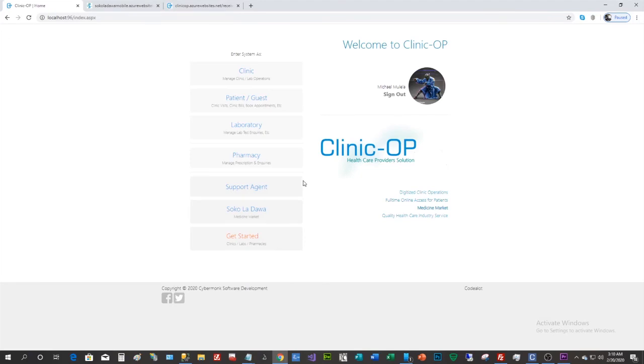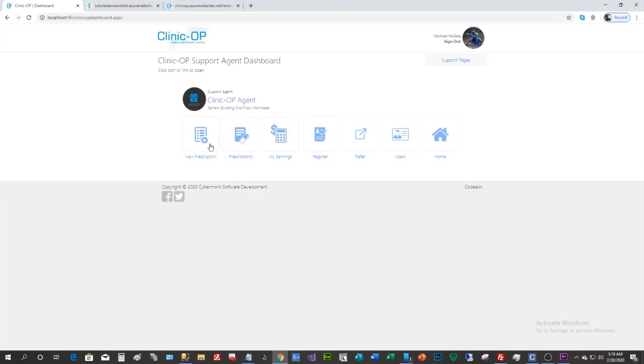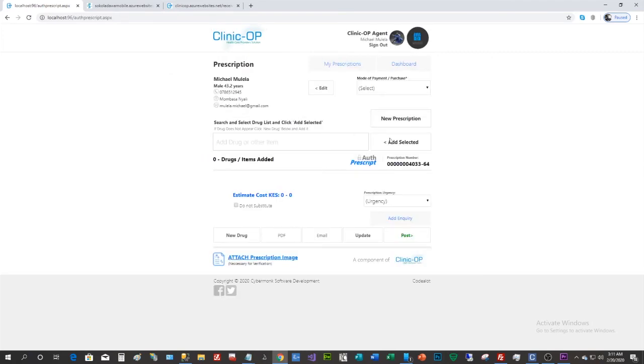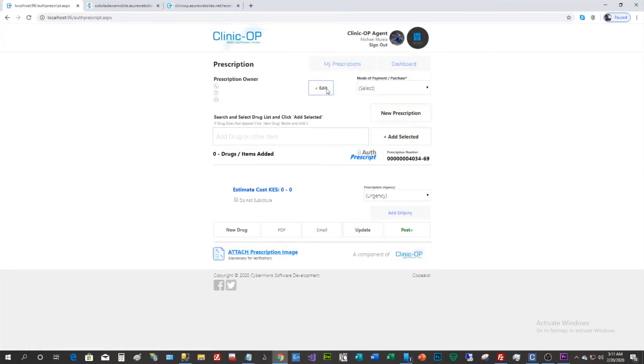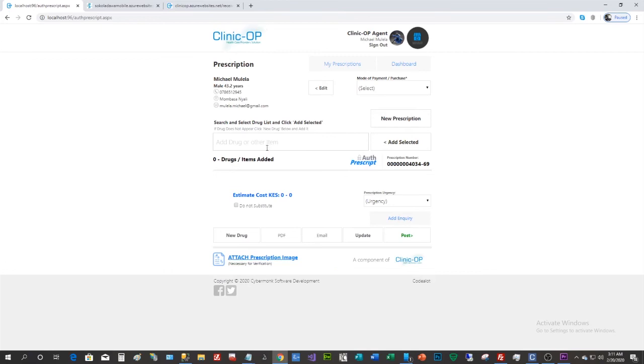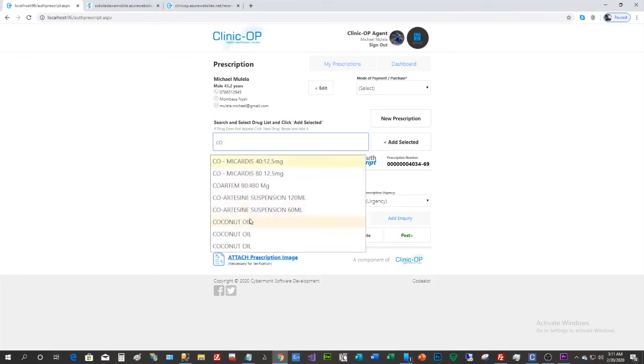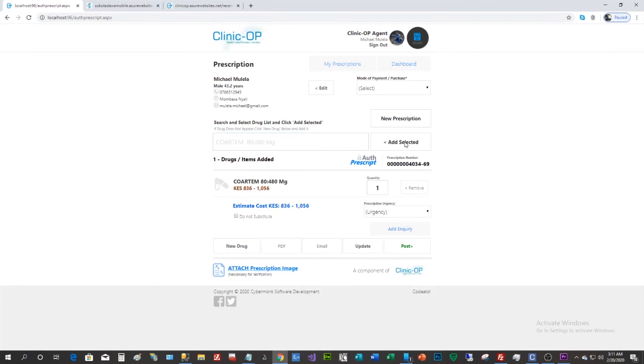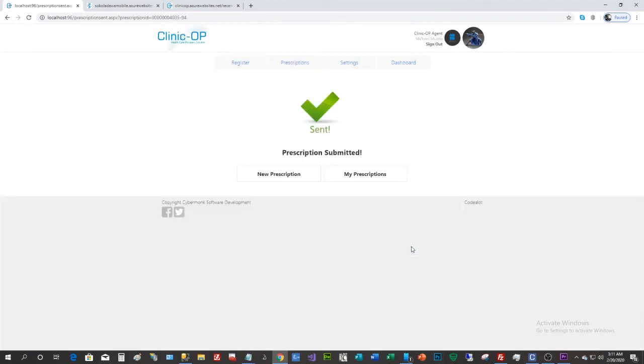Clinic OP provides for a very unique feature called support agent access. This is used by people who work in clinics, such as receptionists, and they use it to assist patients, say the elderly, upload prescriptions into the system so that pharmacies can reach out to them with good price offers.